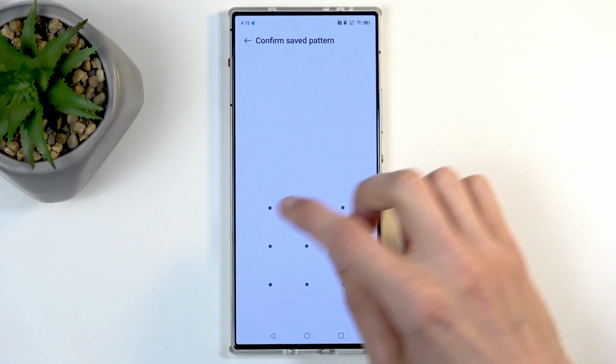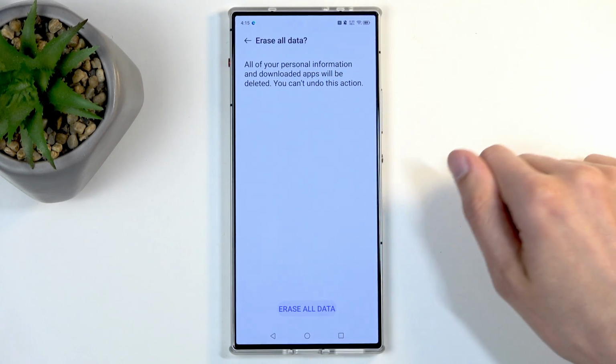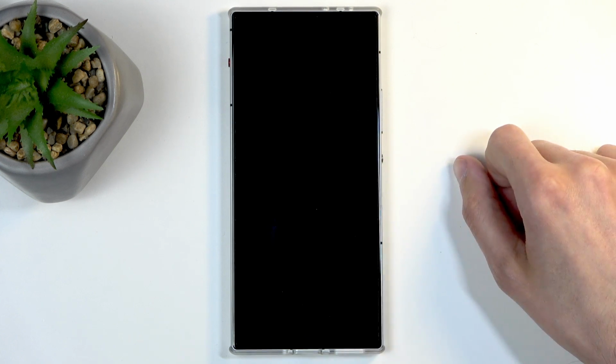Now if you have some kind of screen lock, you need to confirm it. And then we're going to select Erase All Data a second time. There we go. Which will begin factory resetting the device.